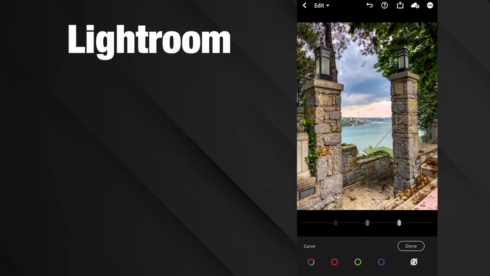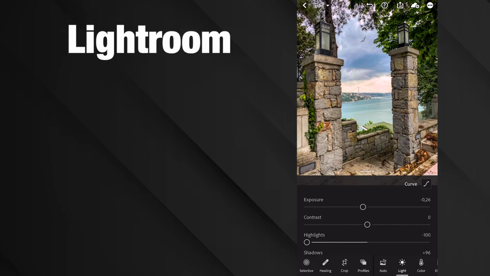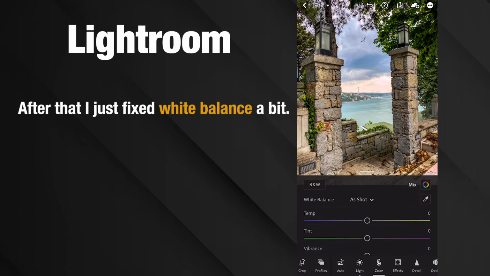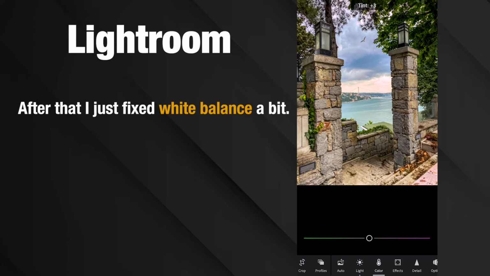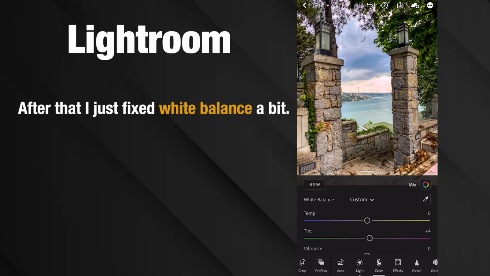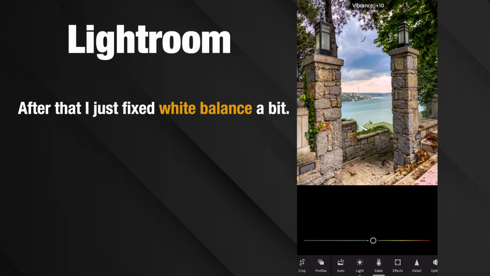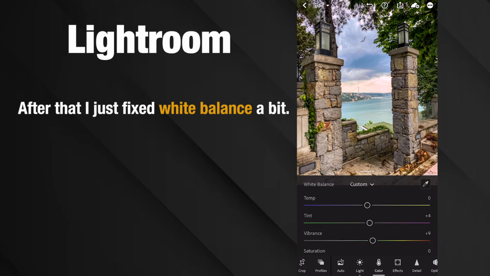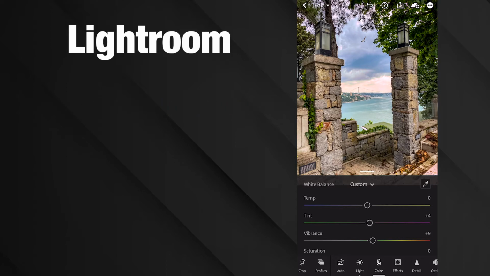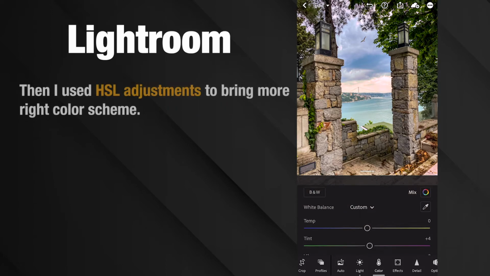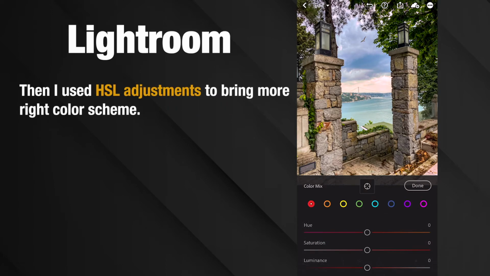So this is the curve how I made, and next I continue with the colors, and this is the most important one for every picture. So I increase a bit tint and a bit vibrance, but not too much because there are dangerous colors like green and yellow. So I went to color mix.